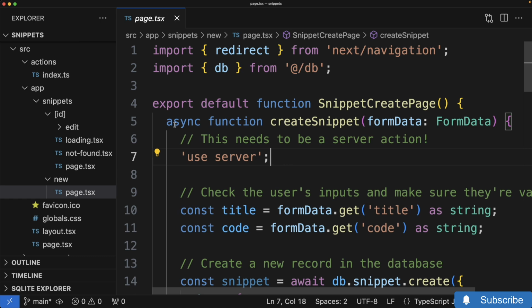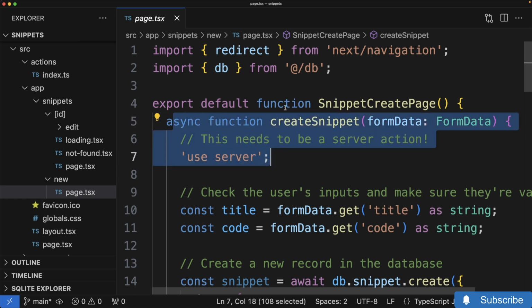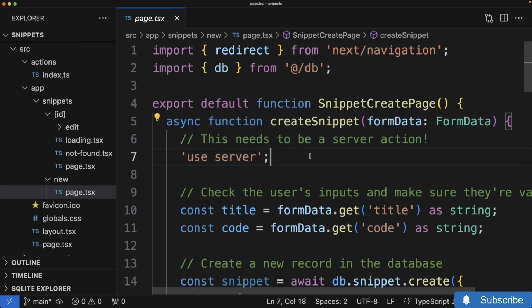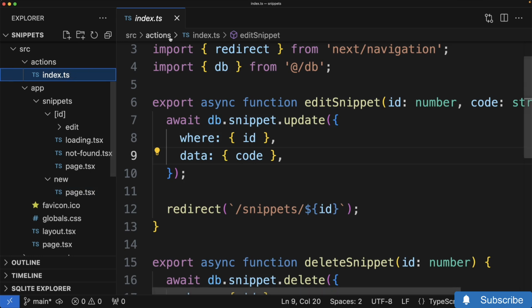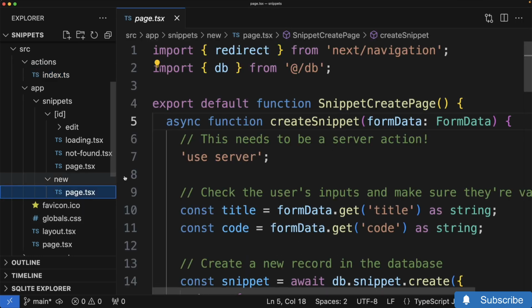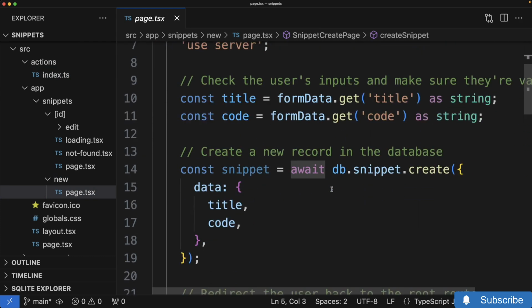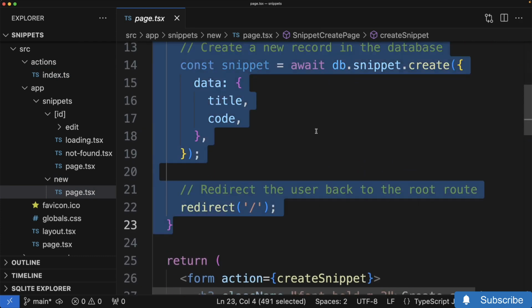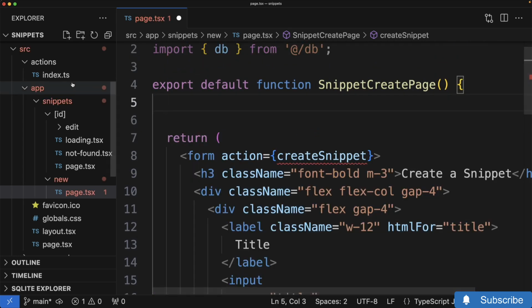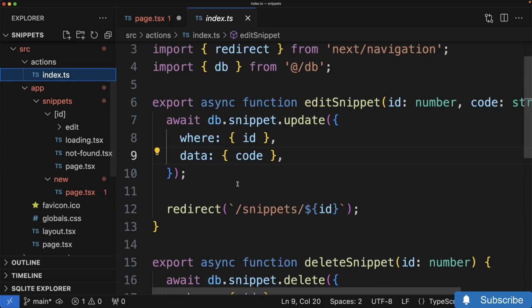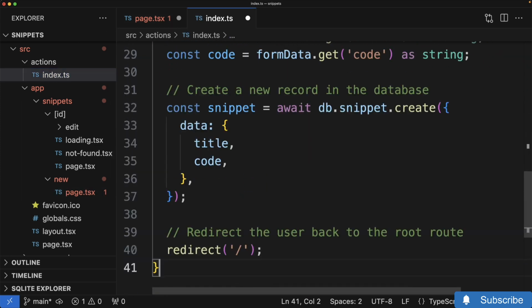Client components cannot define server actions, which we did right here. So we now need to take the server action and move it over to our actions index.ts file that we had put together previously. So I'm going to find the createSnippet function right here. I'm going to highlight the entire function, cut it, go over to actions index.ts, and paste it down here at the bottom.